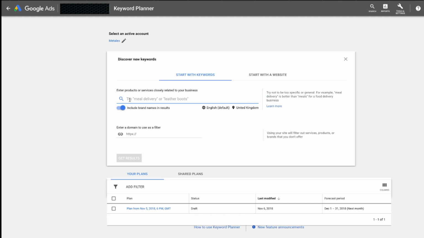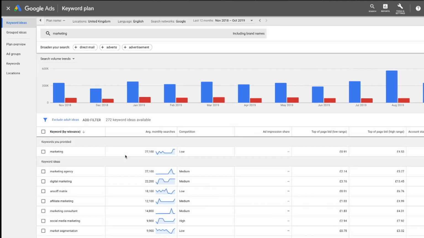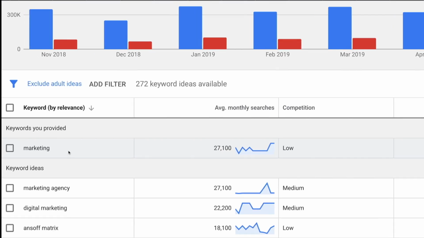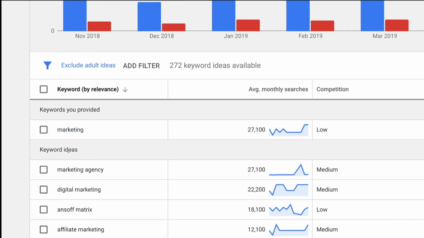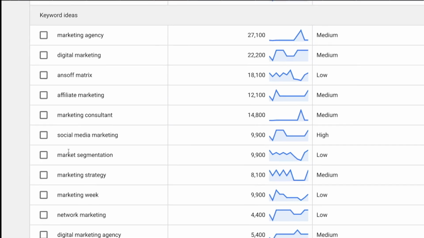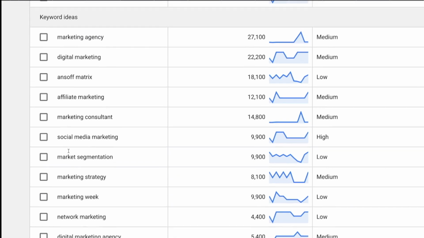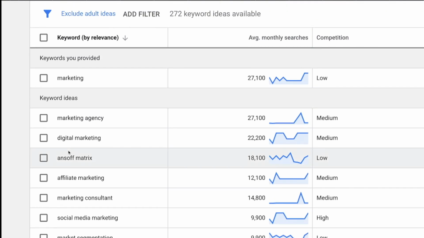So if, for example, we're interested to know if there is a market for marketing, we simply enter the word marketing and we get results. And what Google will now tell us is that in the United Kingdom, there are 27,100 searches on average per month for the phrase marketing. So this is suggesting already that there is a market for marketing. And Google will give us lots and lots and lots of other suggestions which might support us to think more carefully about what it is precisely that we want to be marketing.